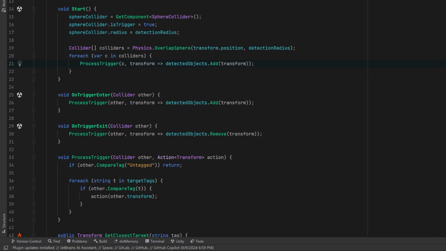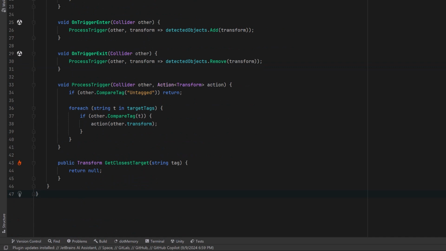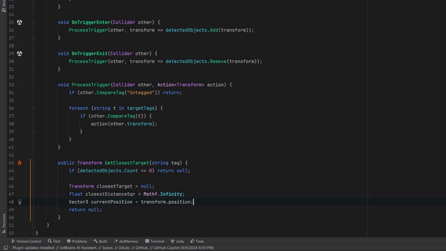If we come down to the bottom of the class, we had a GetClosestTarget method, and that was doing nothing at the moment. We're going to fill that out now. So what we want to do now, we have a list of all the objects in trigger range. If the list happens to be empty, we'll return null. Otherwise, let's get a variable here for the closest target and another one to calculate the closest distance squared. We'll set that to math.infinity. We can cache our transform position as well.